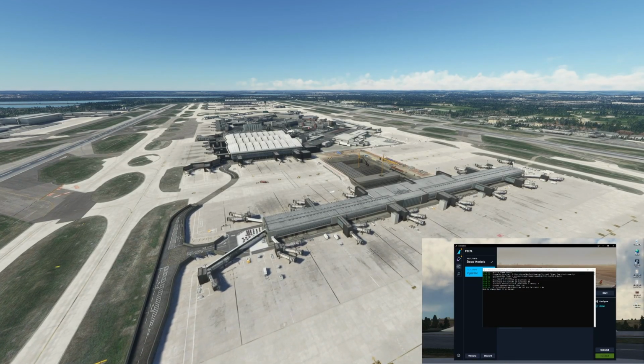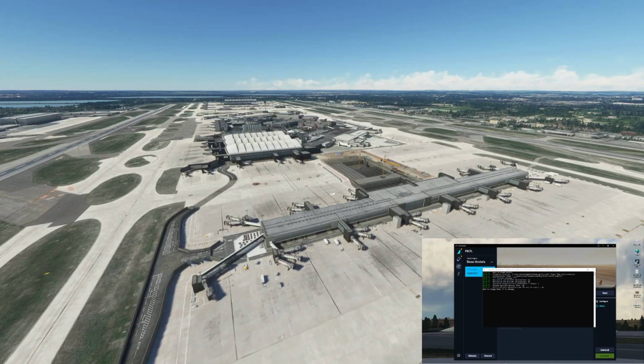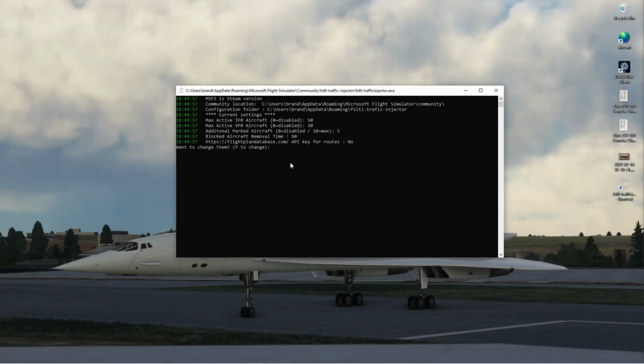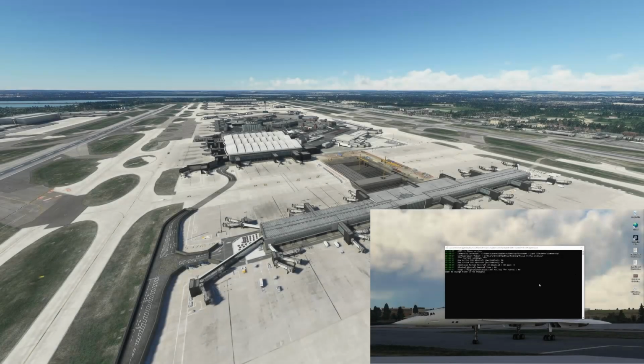Welcome to London Heathrow Airport. Now we've loaded in, let's get some AI traffic in. It is ridiculously easy. Come over to the FSLTL interface. Keep your Microsoft Flight Sim running in the background, of course. And all you need to do is press enter and wait a few seconds. On the interface it will say injection started.